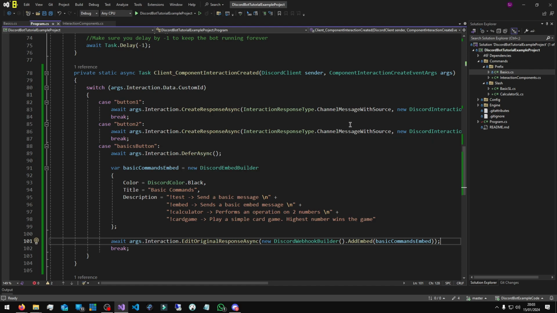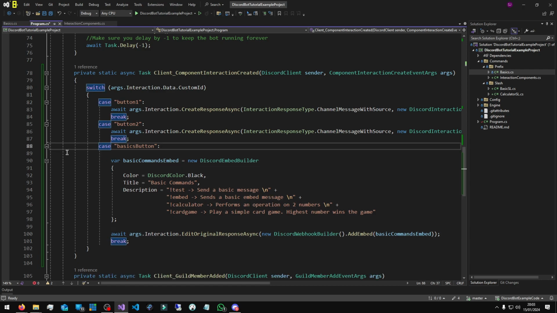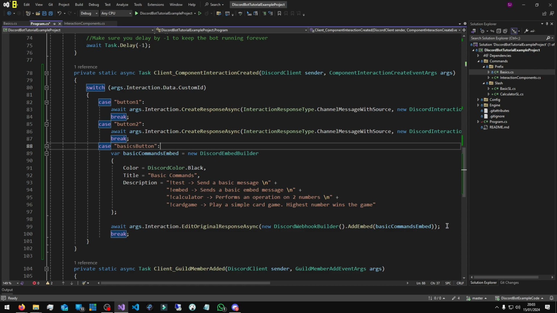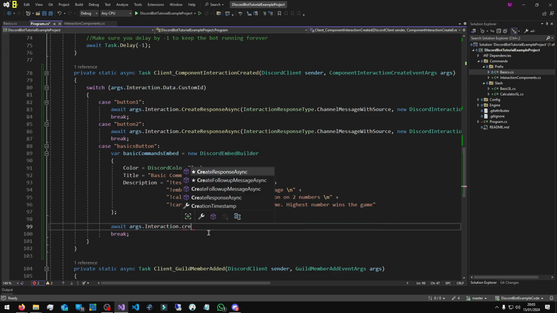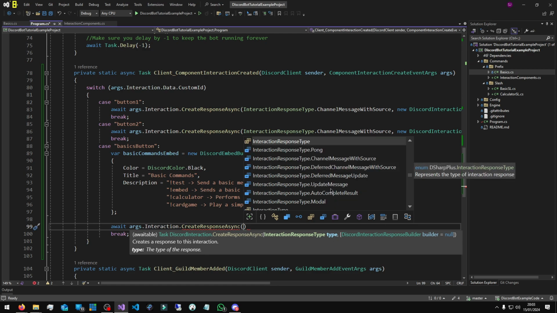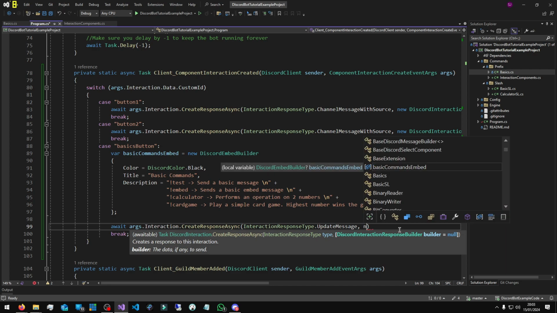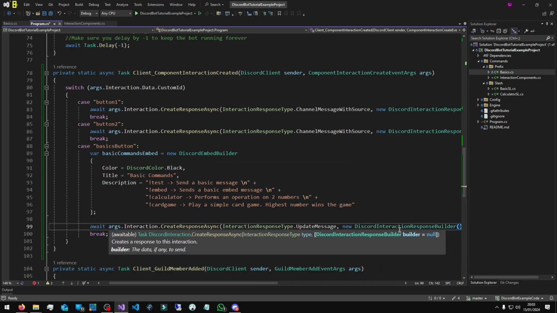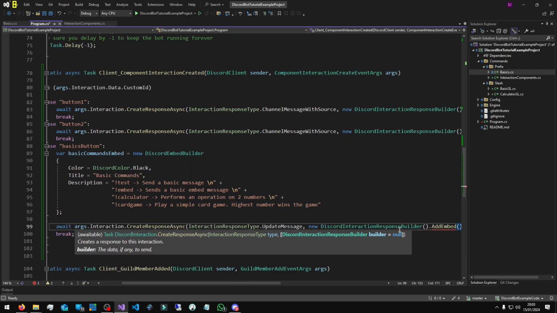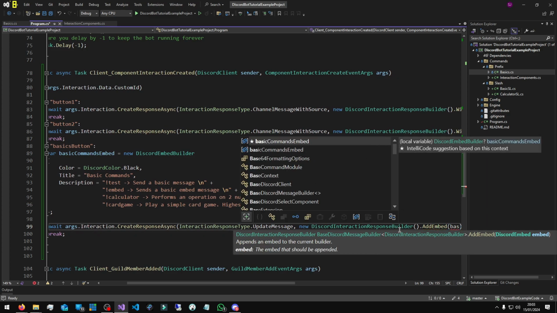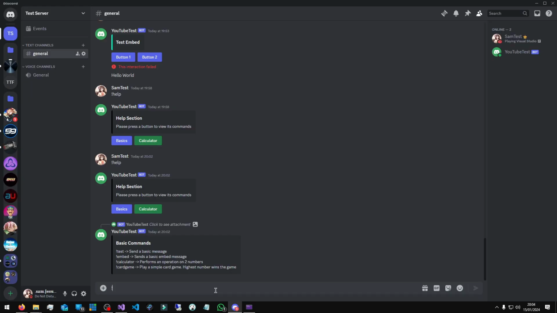So another way I can do this is by using interaction.CreateResponseAsync, but I can change the interaction response type. So let's see how that works. So let me get rid of this. So let's not defer the response here. What I can do is say CreateResponseAsync, and then the interaction response type I can say UpdateMessage. So let's see what that does. UpdateMessage. So let's say new DiscordInteractionResponseBuilder, and then let's add the embed as our basicCommandEmbed. So let's do help again.